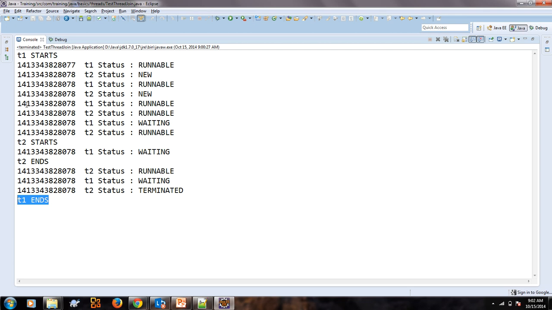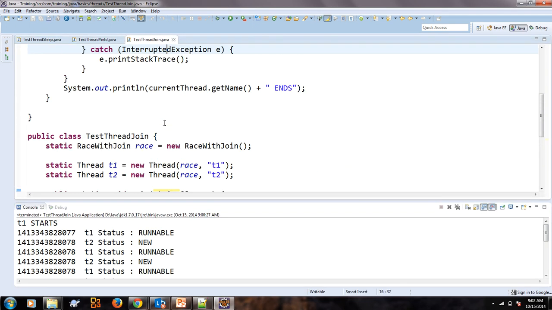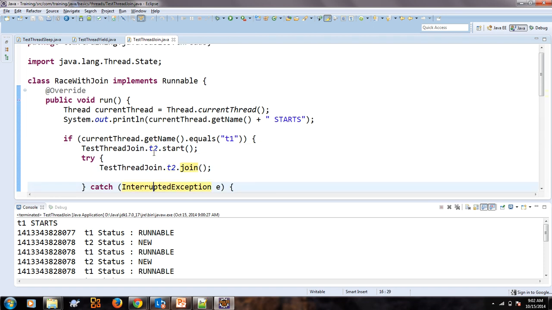Thread join is not a static method. It should be called on the instance of the thread. So here it is being called on T2, not simply saying Thread.join. This is not a static method. Why is it not a static method? Because it is not on the current thread. If any method is on the current thread, those methods are static methods.